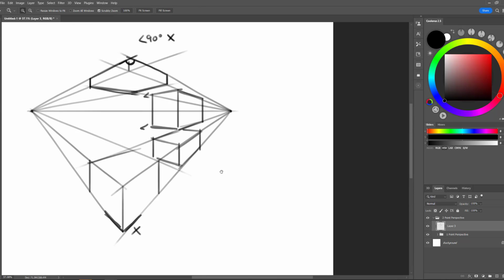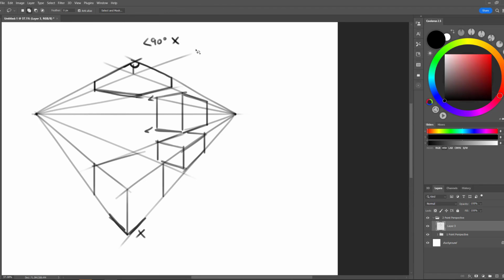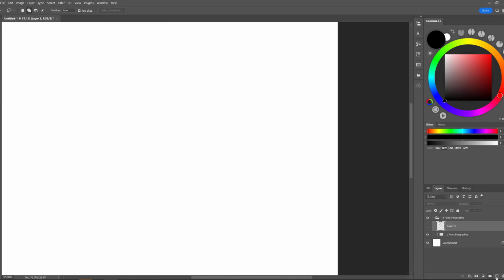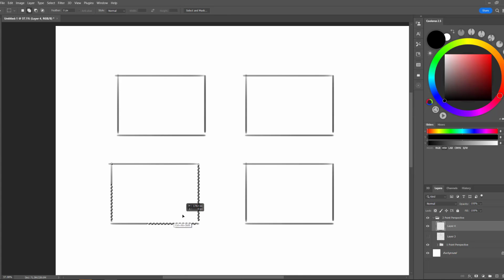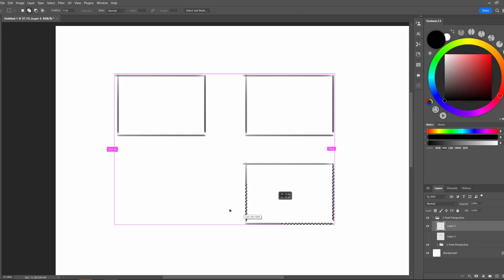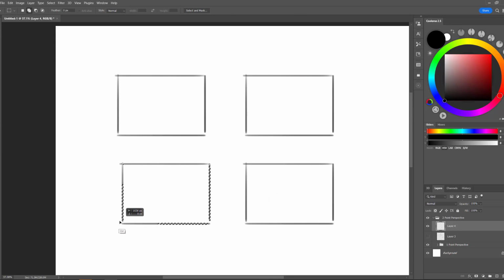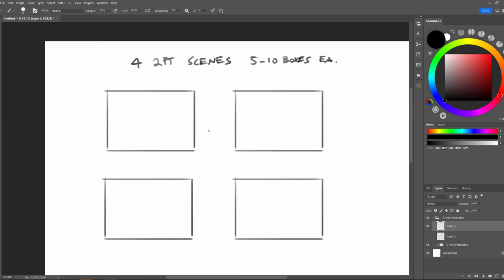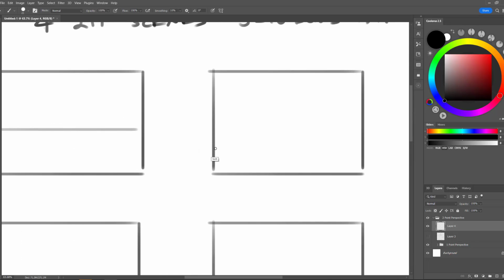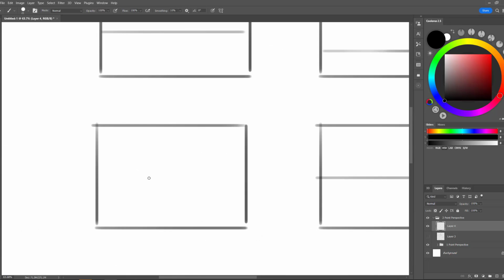Anyways, we're going to get into more of that stuff a little bit later. So let's talk about the homework. Actually, I'll leave that there. New layer. Homework. Same as last time. You're going to make 4 different scenes: 1, 2, 3, 4. You're going to do 2-point perspective instead this time. So 4 2-point scenes with 5 to 10 boxes each. All right. So 1, 2, 3, 4.